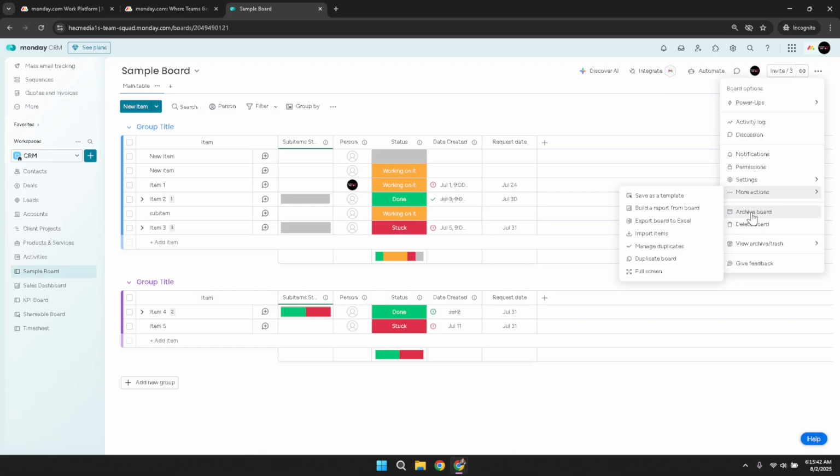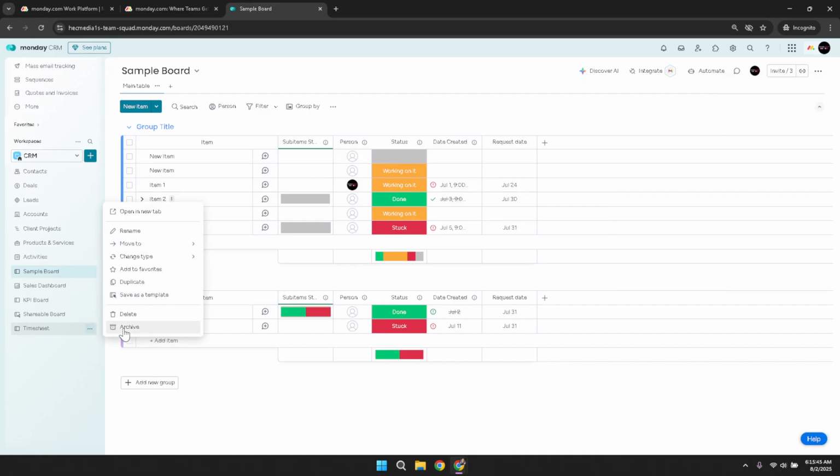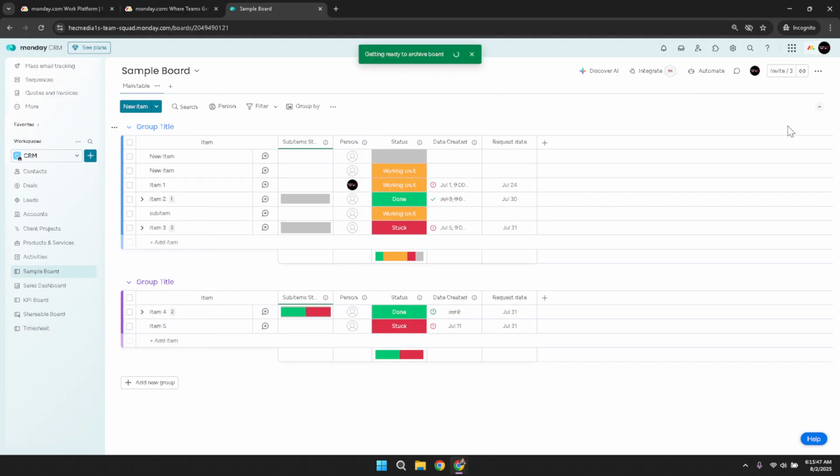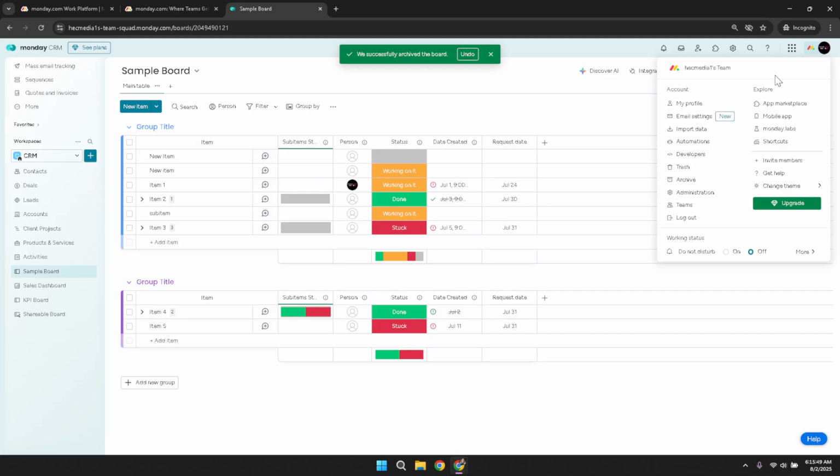Moving on, let's say the time comes when you want to bring back a board you archived earlier. This is where unarchiving comes into play. First, head to your profile, which you can find in the top right corner of your screen. Click on it to access more options. From the drop-down menu, select Archive. Here, you'll be presented with a list of all your archived boards and items.